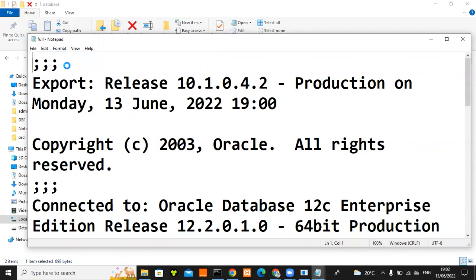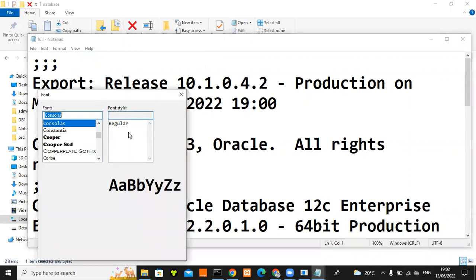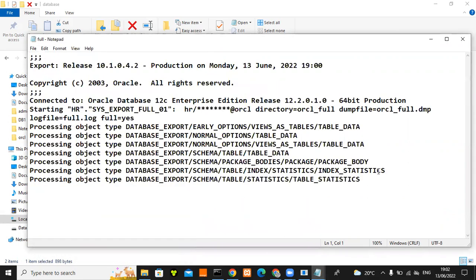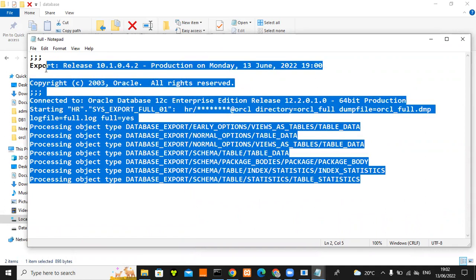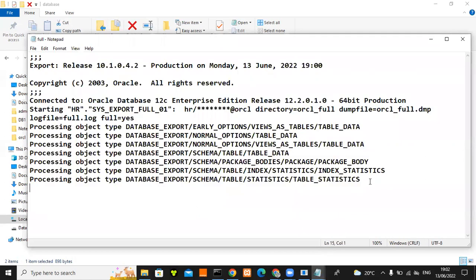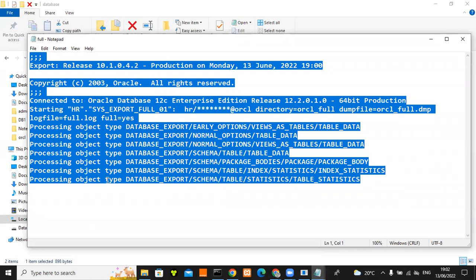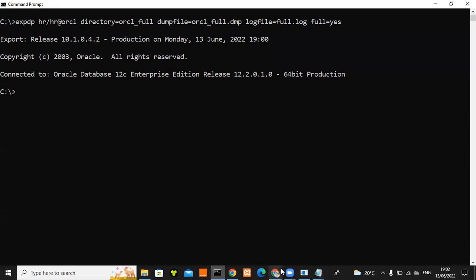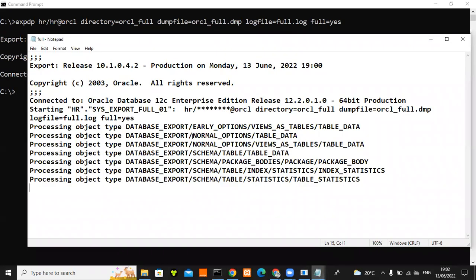Let me just reduce the font. Now look at that. These are like the execution statistics, how it was executed. Although we were not able to see it from this point, this is exactly what we have experienced.